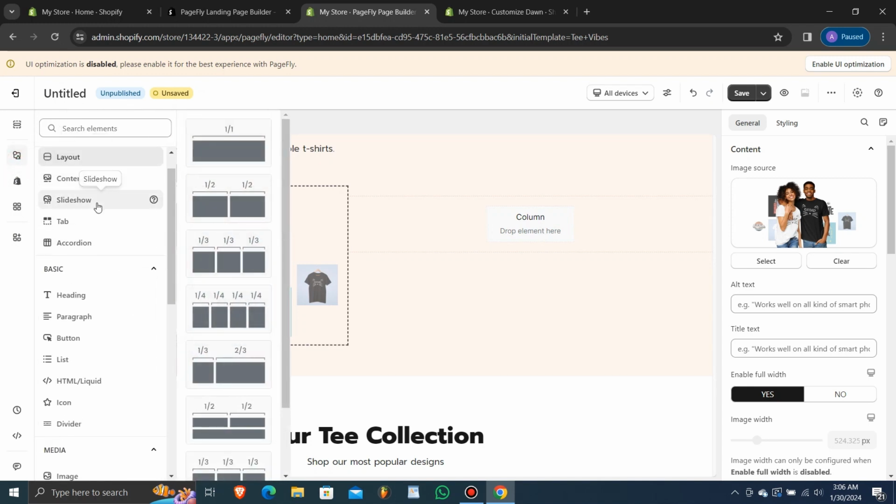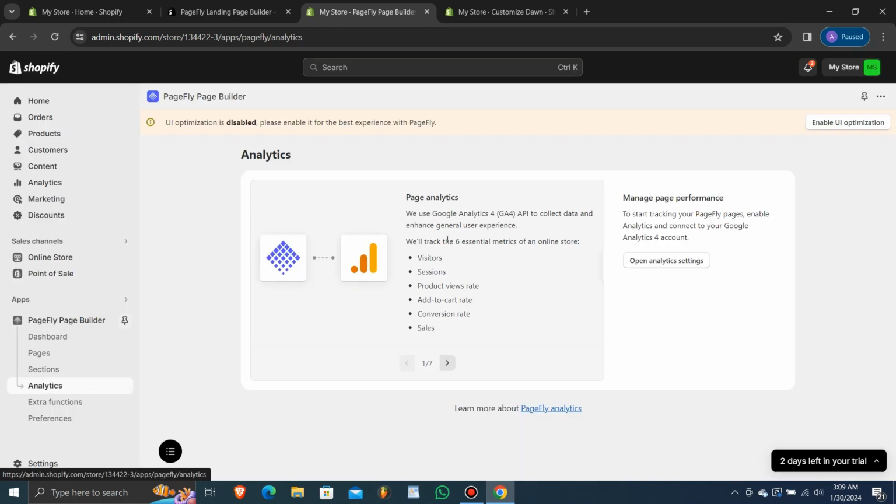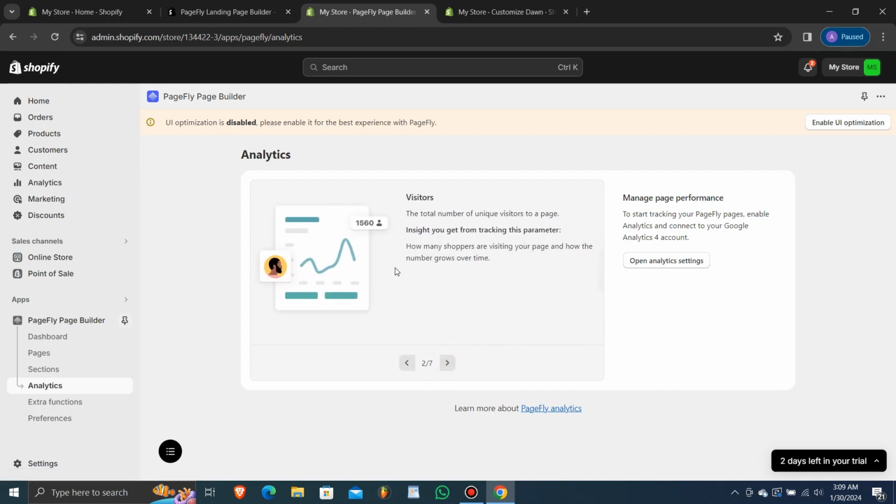Remember, the digital world is always evolving. Use PageFly's analytics tools to track your page performance. Analyze, learn, and tweak your pages based on real data to continuously improve your store's performance.